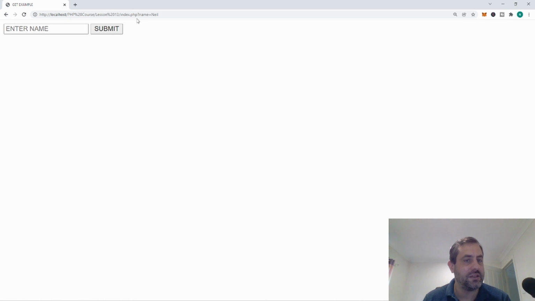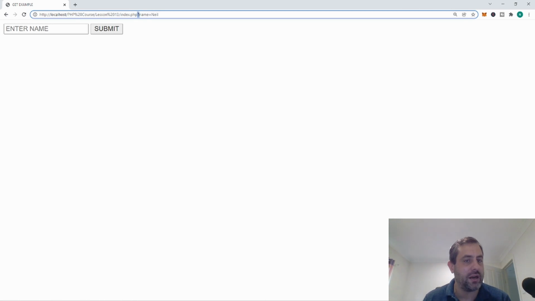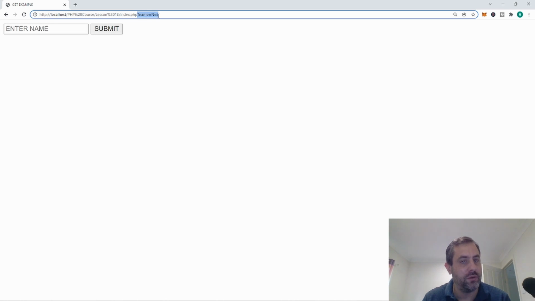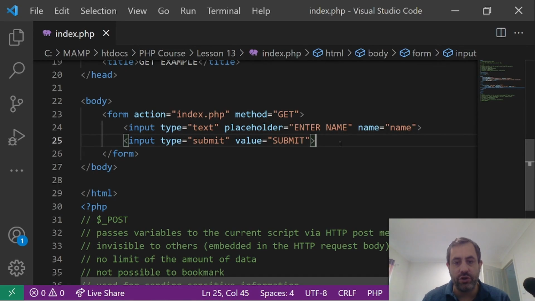So we hit submit, and you'll see we get the question mark, we get the input name as the key, and the value inputted by me as the value up in the URL, because we are using the get method. So now how do we echo this out? Let's go back to Visual Studio Code. So back in Visual Studio Code, we're just going to do something really, really simple here.